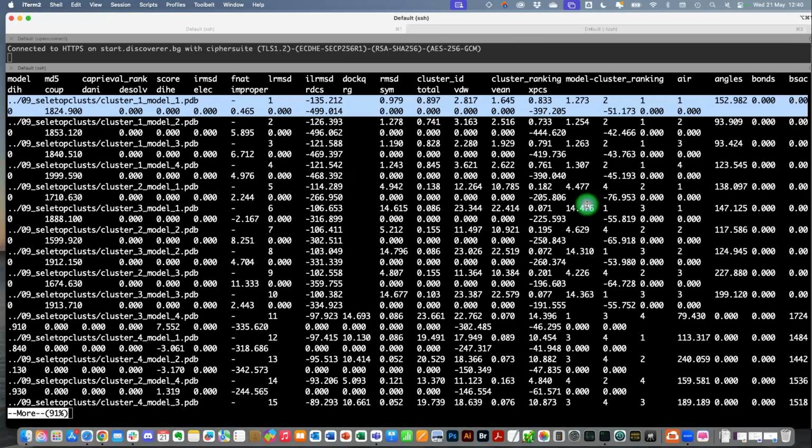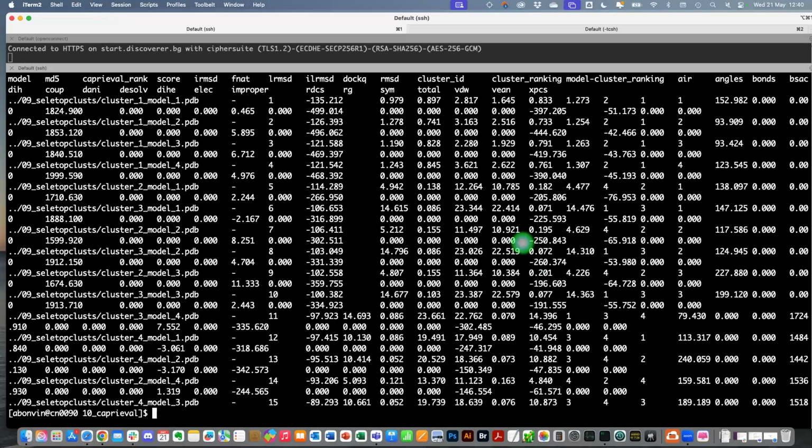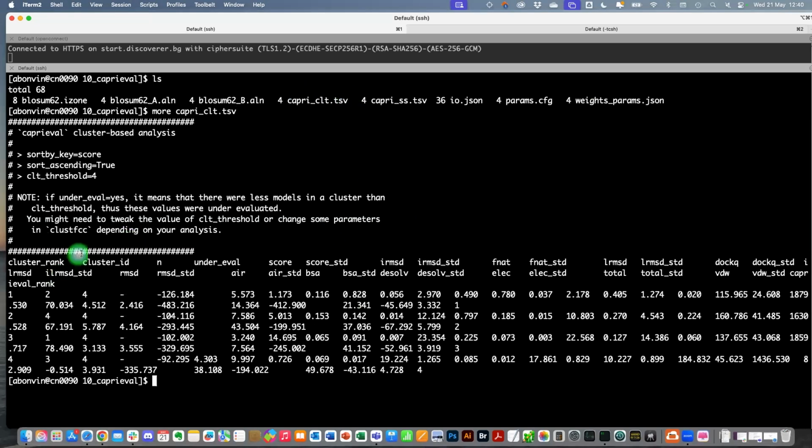So this is the single structure analysis, and in the same directory, so this is a lot of data. There's another file, so this SS is for single structure, CLT is for clusters. This file looks rather similar, but you see, we had 50 models that we generated at the end, and they cluster into 4 clusters.